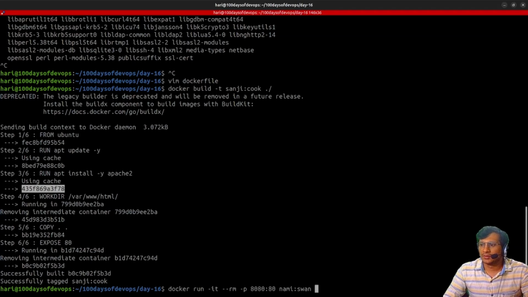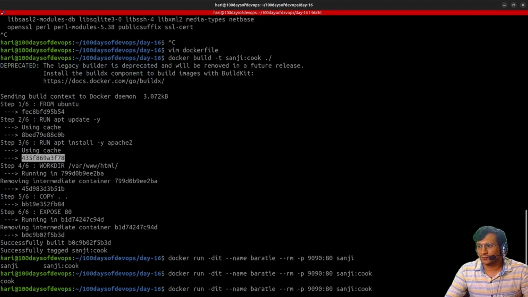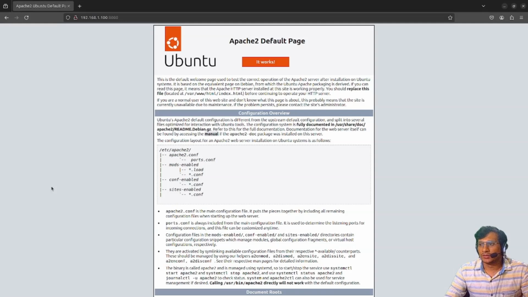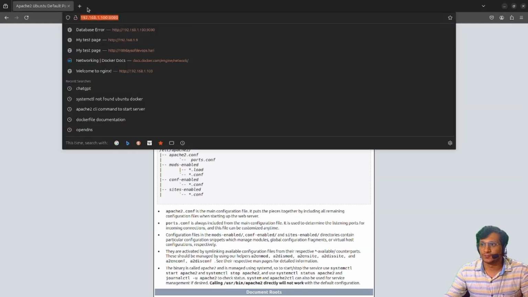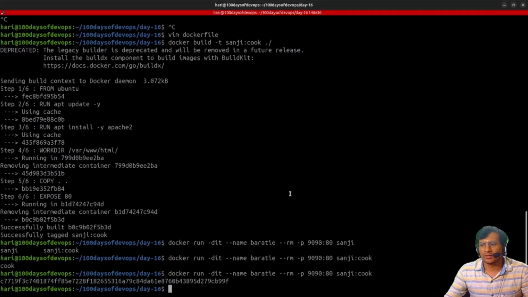docker run, I'll just use -dit. The name would be curly eyebrows. Then we have the image Sanji cook. Okay, so let's see. Right now if we go to port 9090, it is not working. We know why it is not working.